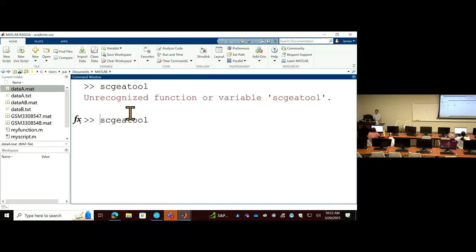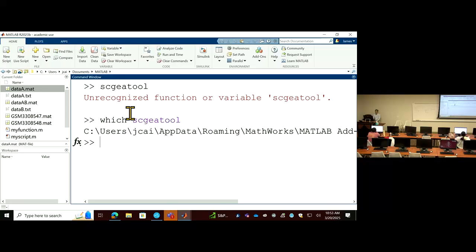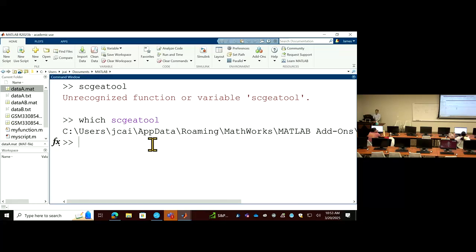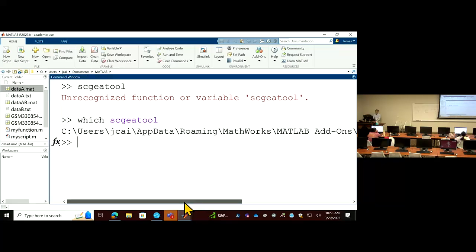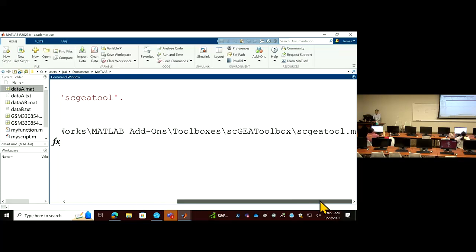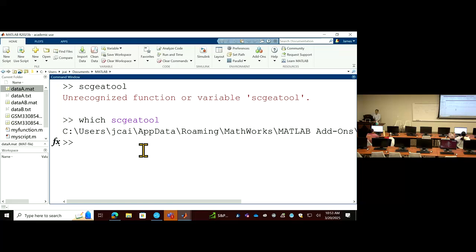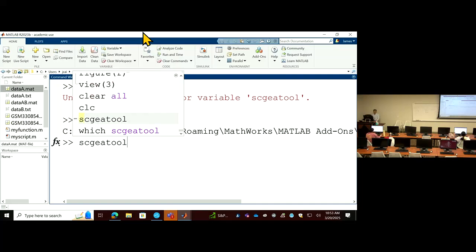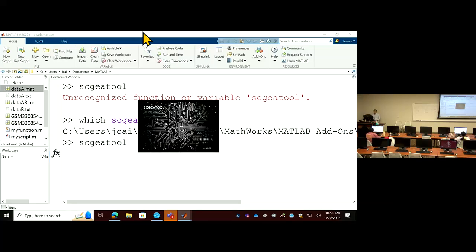So after the installation, if I do which, I should be able to find, okay, the toolbox has been installed in a local folder inside this add-ons, toolbox. So that's the new location where it is located as an add-on package. And we can use the tool as before.